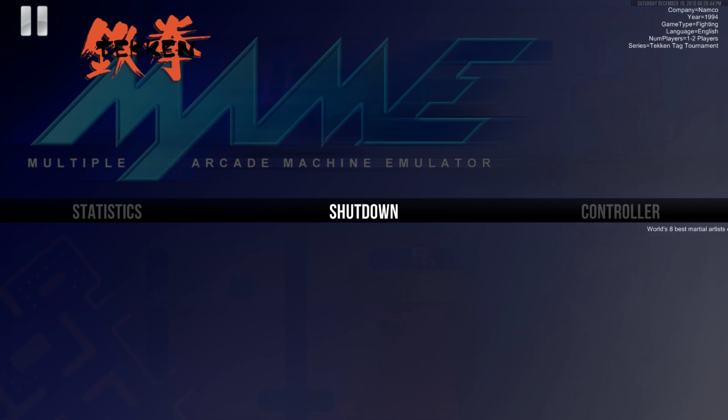So to get out of here, you can either press the same button on the Player 2 side that you pressed to access this menu, or you can just press the escape key. And I like to keep it consistent, so we're going to press escape, which is this one here. So you press that and it takes you back out.